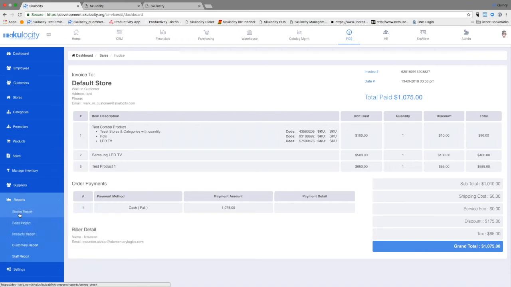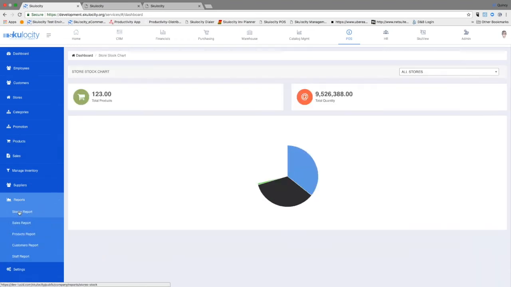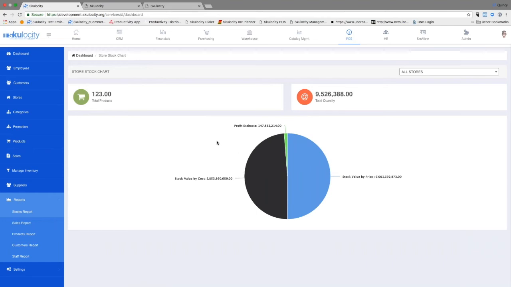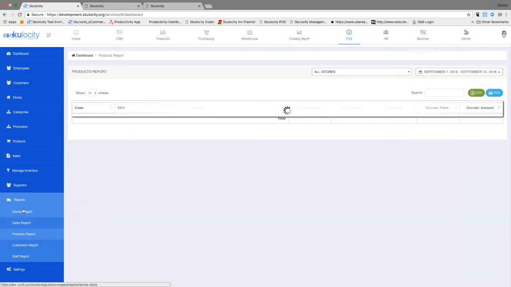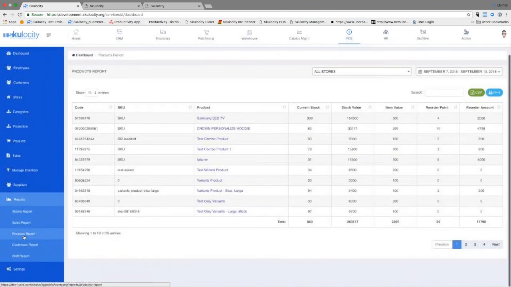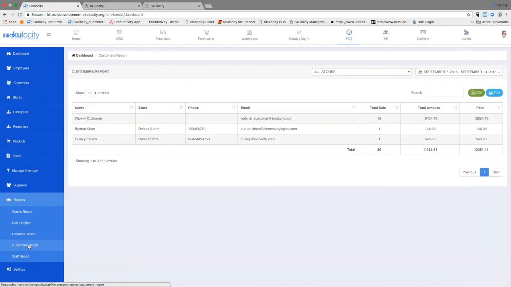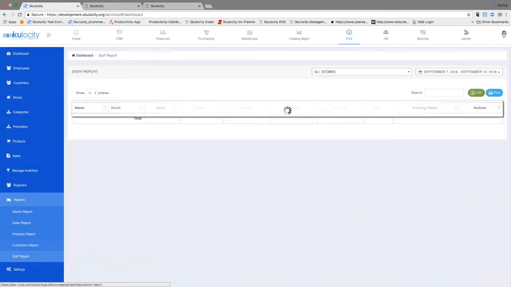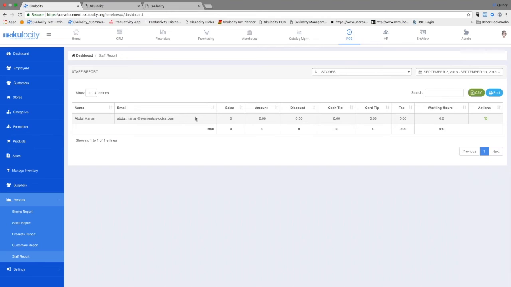And then finally, we've got a bunch of reports. So I can look at my inventory reports, so I can see what the total quantity is. I can look at my products. I can look at customer report. And then I can look at my staff report. My staff report is just going to show me how many hours they worked. And then I can go look at it. If I'm using payroll, I can download this into a CSV file, and then I can pay, especially for hourly workers.